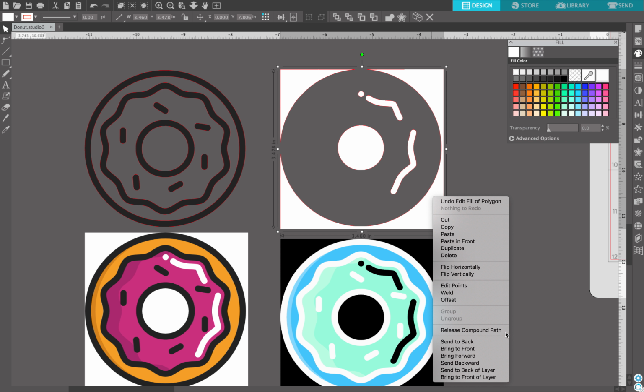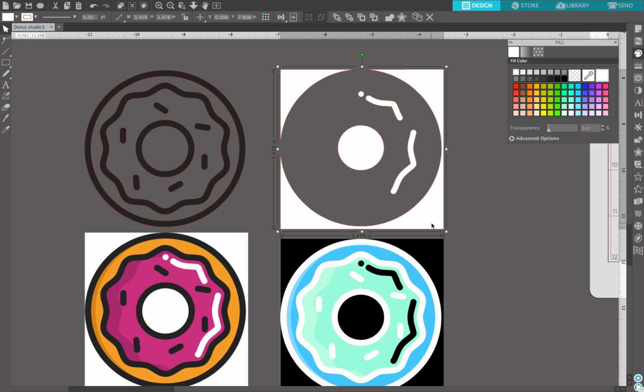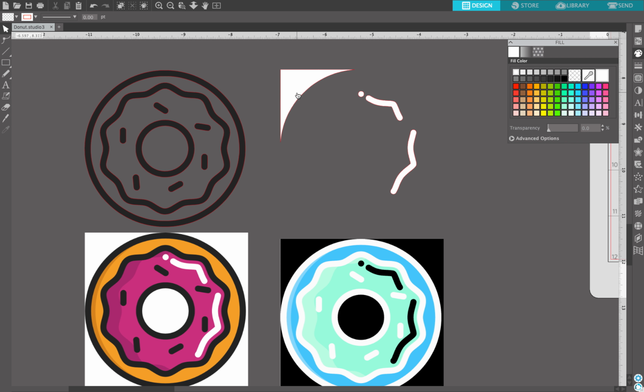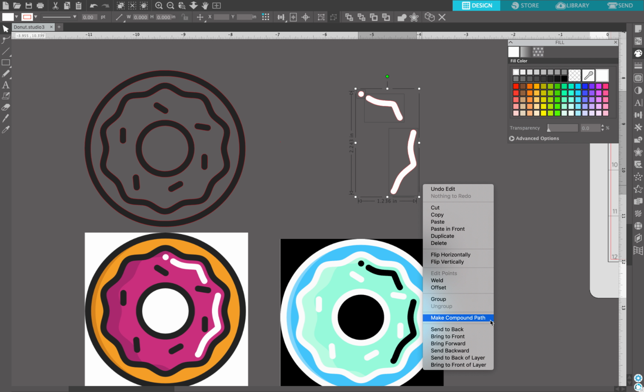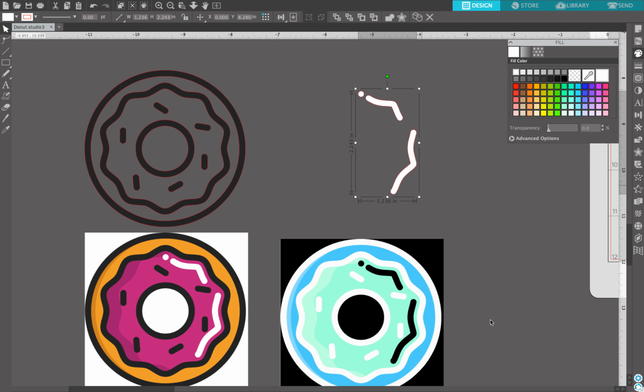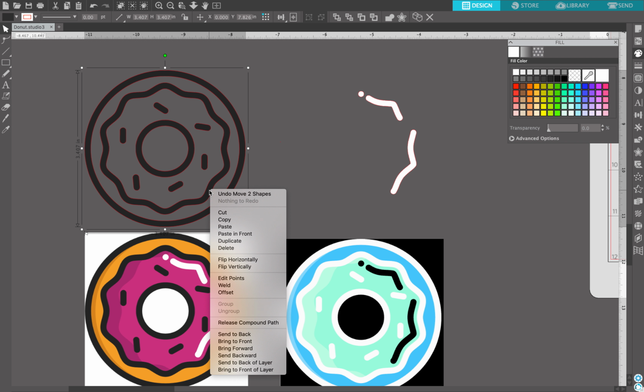Next, select the white outline, right-click, and select Release Compound Path. Then select the excess pieces and delete them. Highlight the remaining pieces you want to keep, right-click, and select Make Compound Path.